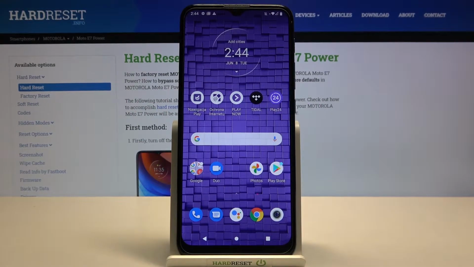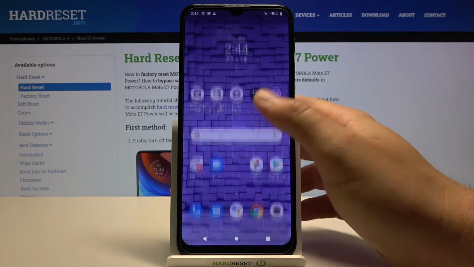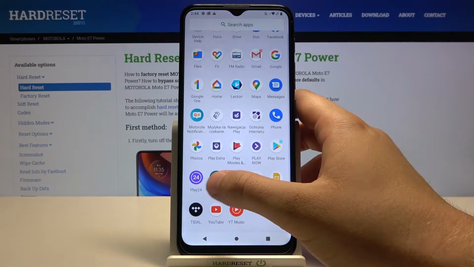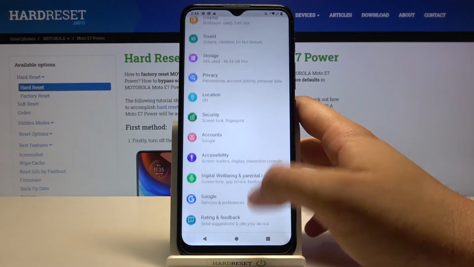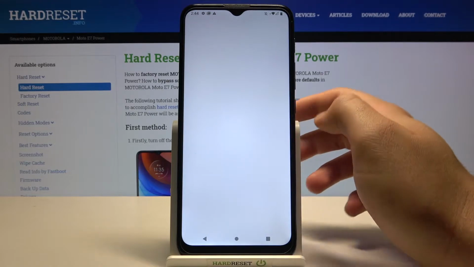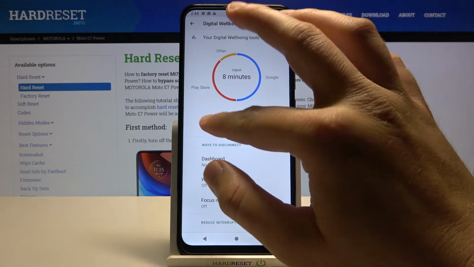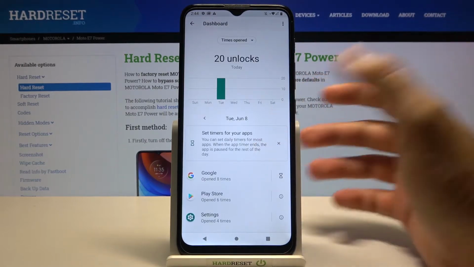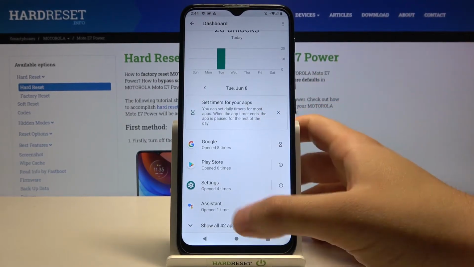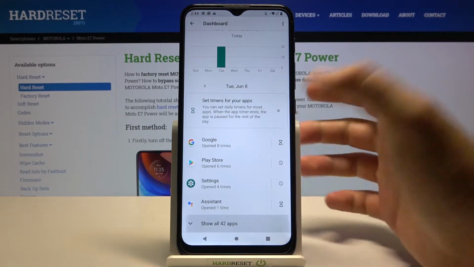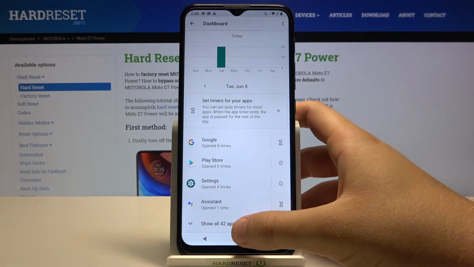Welcome, in front of me I have MOTOROLA Moto E7 Power, and today I'll show you how you can check the number of apps opened each day. You have to go to the settings, scroll down and go to Digital Wellbeing and parental controls, click to show your data and go to the unlocks. Right now you can scroll down and here you have all apps on your phone.